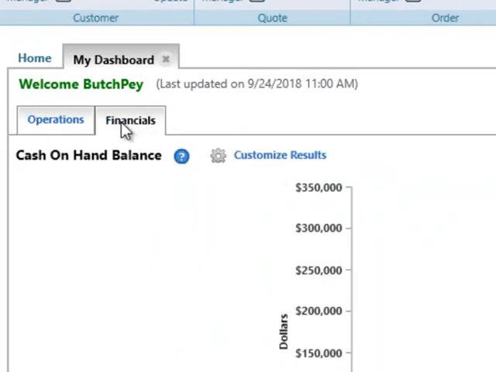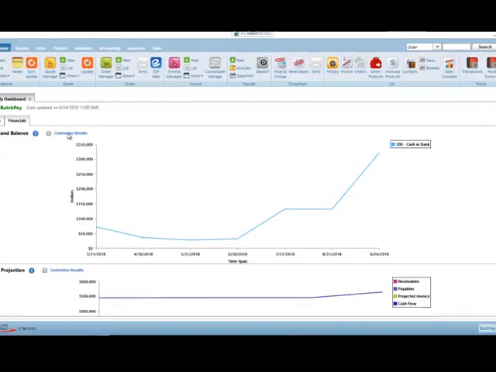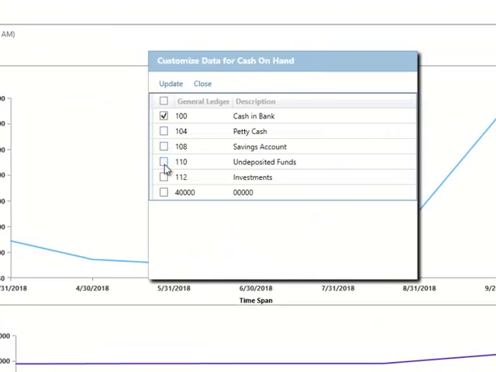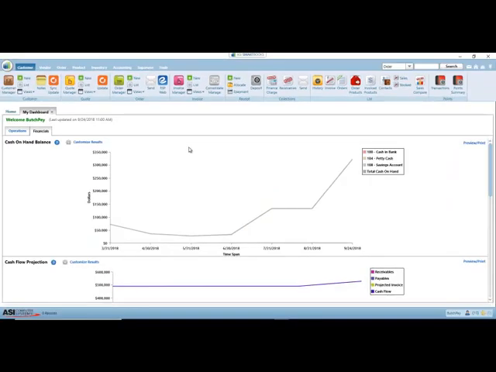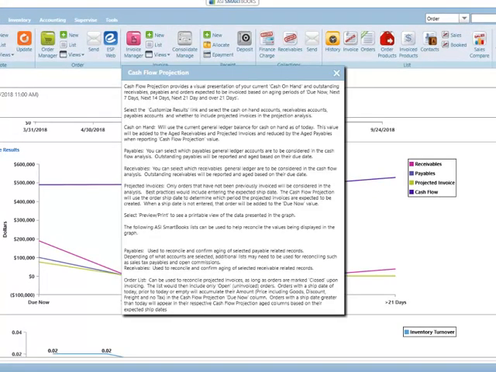Under the Financials tab, each function within this section has the option to select Customize Results to make selections to use in the line chart and update. Click on the Customize Results link to select the account to analyze for each section. Our first section is a cash on hand balance. If we select our link to Customize Results, we could choose our cash accounts and select Update. And now we can see our additional general ledger accounts. Each section also has the question mark, so you can review how the calculations are made.